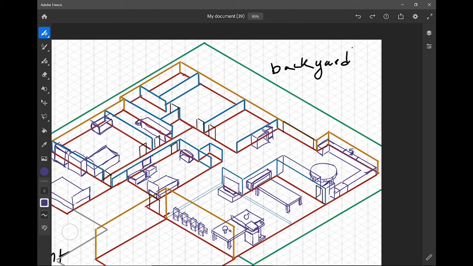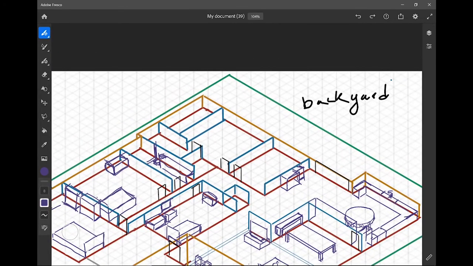Alright, so I'm just fleshing out a couple more of the rooms here. Got the 2 rooms in the back, bathroom, master room here.